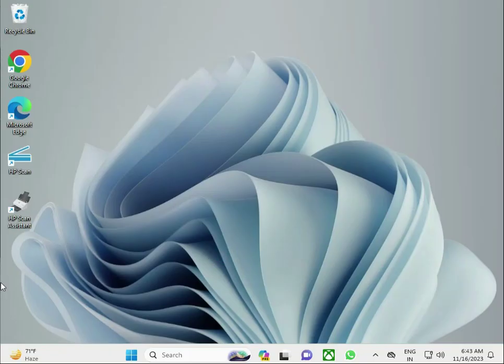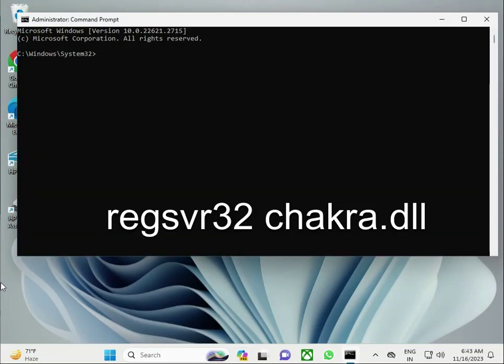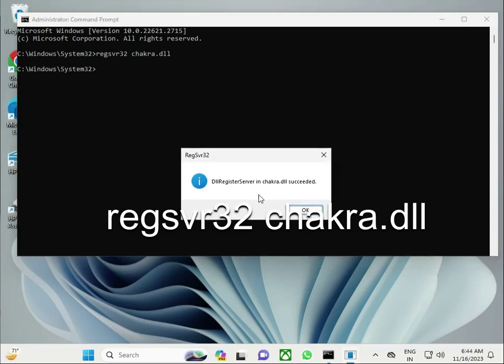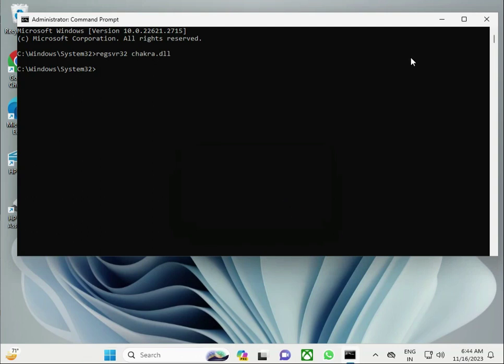Then yes. Then guys, type regsvr32, space, the ChakraCore dll file. Only dll. Then enter. Okay, then close it.